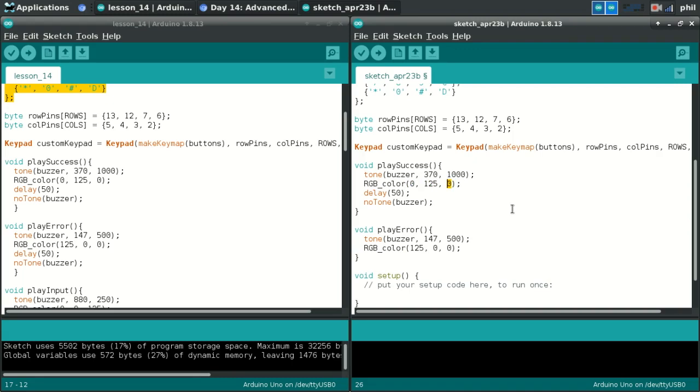So when we have a successful action, we're going to use this play success function to display the green color and use a tone of 370 on the buzzer for the 1000 delay time. So what these are doing is we have a tone that delays for 50 milliseconds before it turns off. So we just get a little beep, beep, beep type scenario.